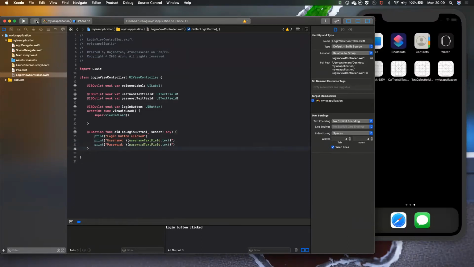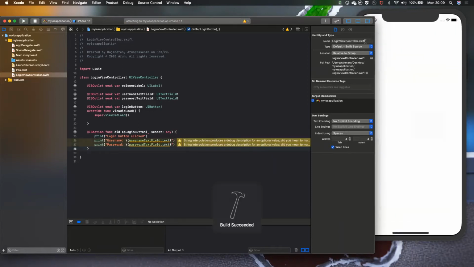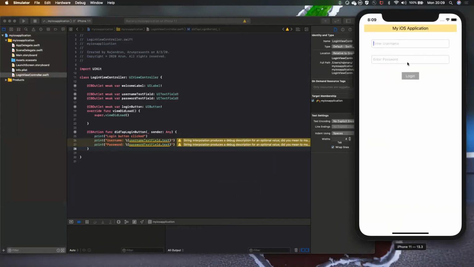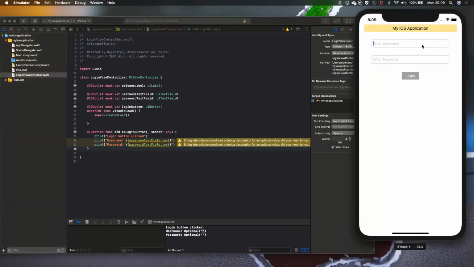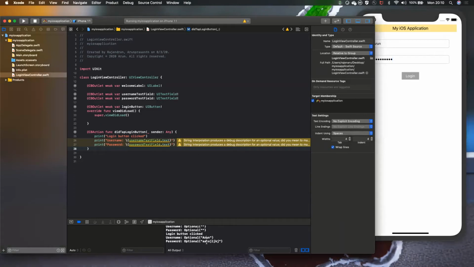So I will just stop the application and run it again. Yep, now I will click on login button. So you can see empty text. We haven't typed anything, right? So it will be empty. Now I will type a username, my name, and a password, just a random text. Now I'm clicking on the login button. Yeah, you can see in the username text field we got Arun, and the password, that random text. So this way you can access the text field values.